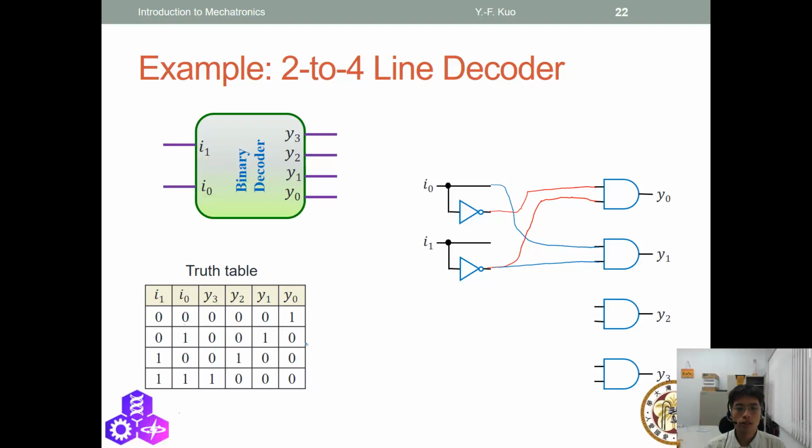Okay, and what about Y2? Y2 is 1 when I1 is 1 and I0 is 0. Okay, and Y3 is 1 only if I1 is 1 and I0 is 1. So both of them have to be 1.